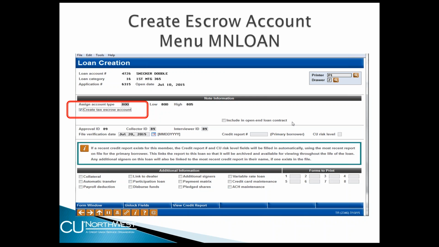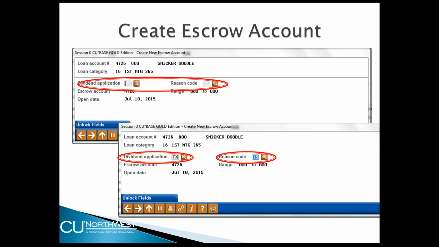When you use Enter then to create the account, the next screen lets you create the escrow savings account and also links it to the loan account. So what you're going to do is enter your dividend application and a new account reason code. And as always, if you do not know what they are off the top of your head, you can always click the spyglass next to it and select from the options that are provided.